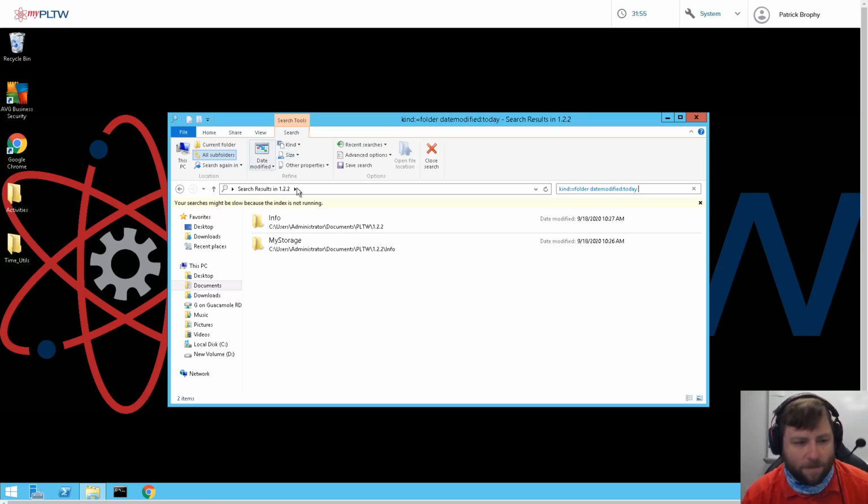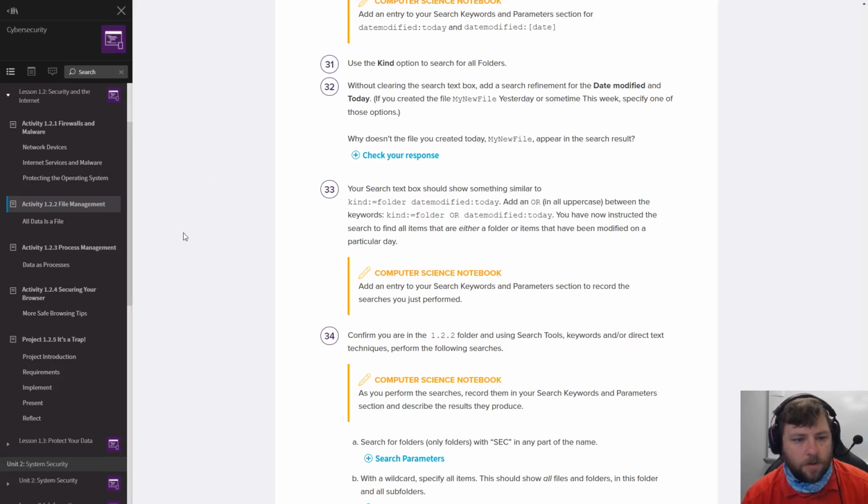Back in the day, they didn't have these things. So as long as you know this tab is going to keep all the things you really need up here, or most of the things you need. The search text box should show something similar to kind folder and today. Add an or. Oh, okay.